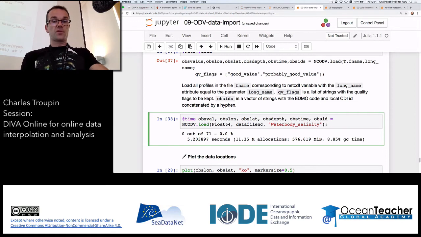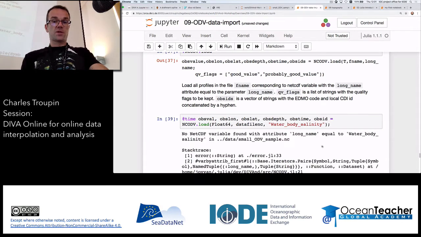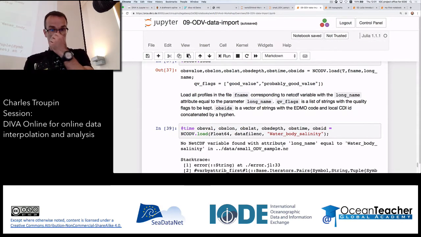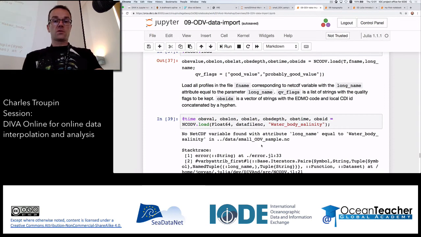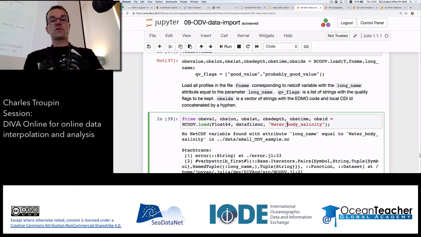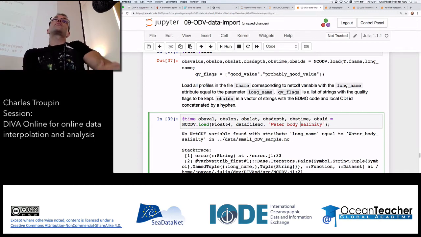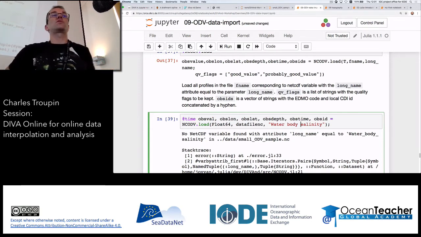No netcdf variable found with the attribute long name equal to water body salinity. So for some of you, those of you that know netcdf, how would you know the long name of the variable? What tool do you use? Imagine I give you a netcdf, now I send you an email, here is the netcdf, what is the long name of the variable?